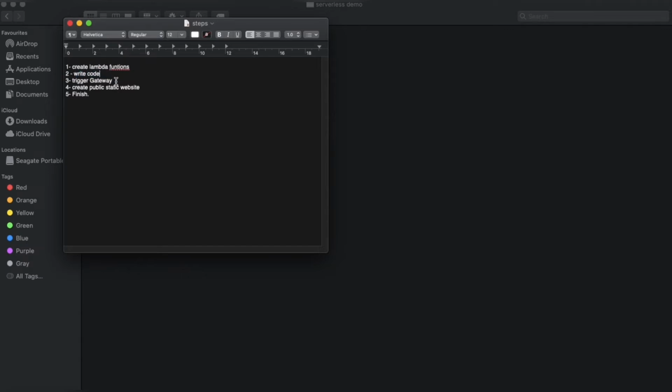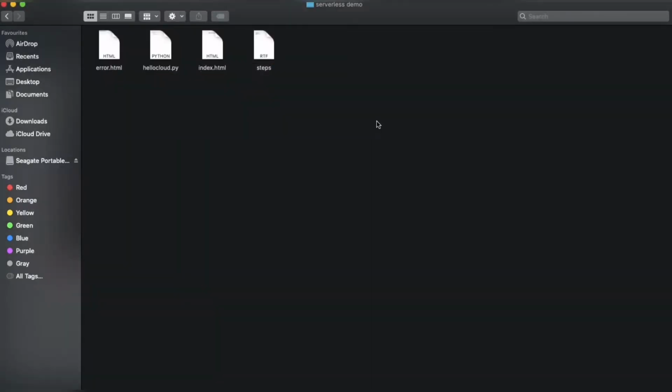Then we have to trigger the Lambda function, and for that we're going to use API Gateway. It's also an AWS service. Then we have to create a bucket, make it a static website, and upload some files inside that bucket. And then boom, we will see that our serverless website has been created. It would not take more than 10 minutes. So let's just start.